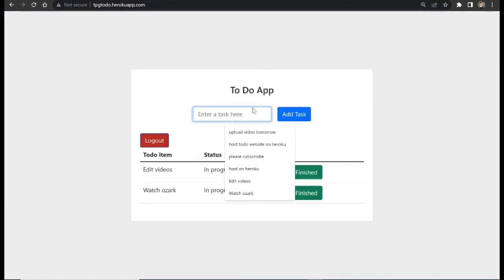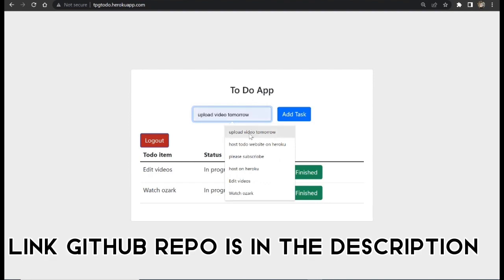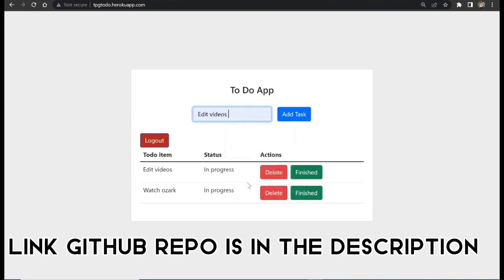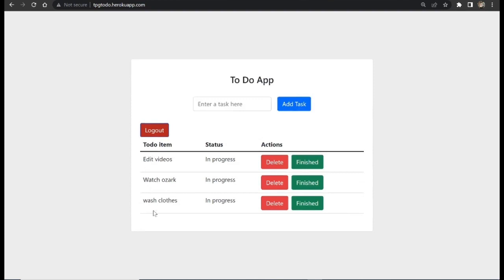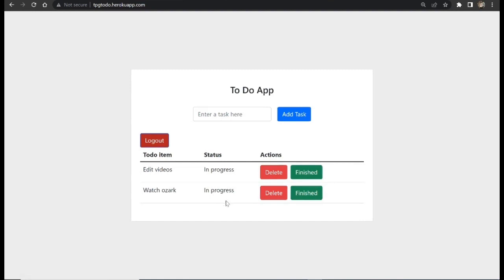So here we can add a task. We can say this. No, okay, we already have that. Let's say wash clothes. We can say wash clothes, and we can see that wash clothes has been added. And we can also delete a task, and we can mark a task as finished.